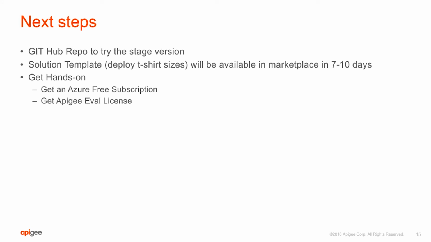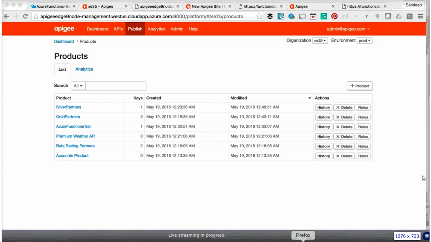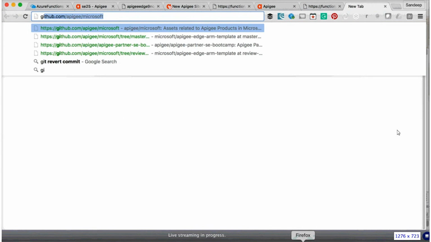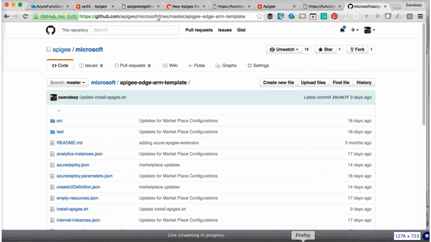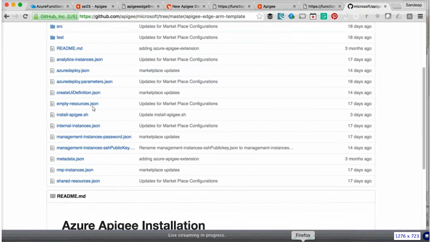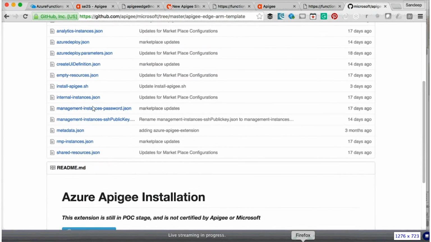But even before that, if you want to try this, everything is on Git. So all the work that I've been doing on this marketplace offer is actually on Git. So in fact, let me again do the screen share and show you real quick how that GitHub would look. This link will be available in the speaker notes on that slide. So this is all the work that we've been doing to make Apigee available in the marketplace.